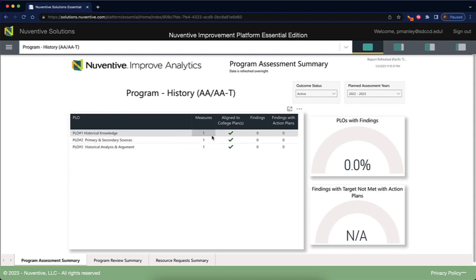It's going to show you the number of measures you have for each PLO. In this case, each one of these program learning outcomes has 1 measure. It's also going to show you, have you aligned your PLOs to college plans? You'll have a green check mark if you have. You'll have a red X if they have not yet been aligned.